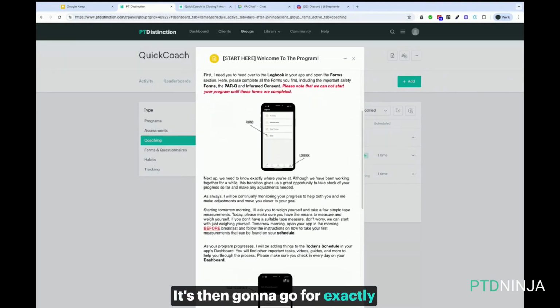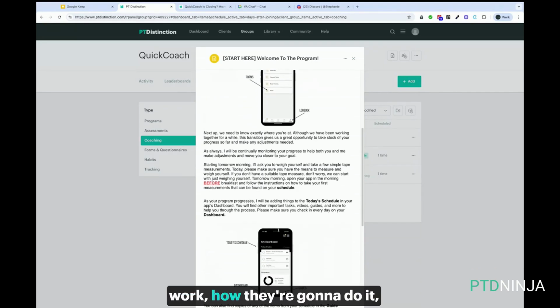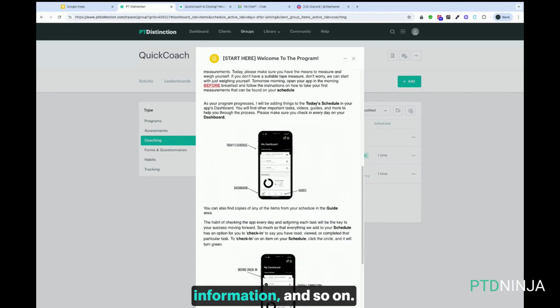It's then going to go through exactly what's going to happen during this transition, explain how it's a great opportunity to take stock of their progress and where they're currently at. And then what you're going to do is start asking them for some extra details. So we're going to ask them for things like their body weight, some progress photos, and so on. And the whole point of that is to take the existing information that they may already have in QuickCoach and allow them just to put the latest version of that into the PT Distinction app. And that way they can kind of continue where they left off. And it breaks all that down in detail, explaining how that's going to work, how they're going to do it, when they're going to do it, where they can find all that information, and so on.